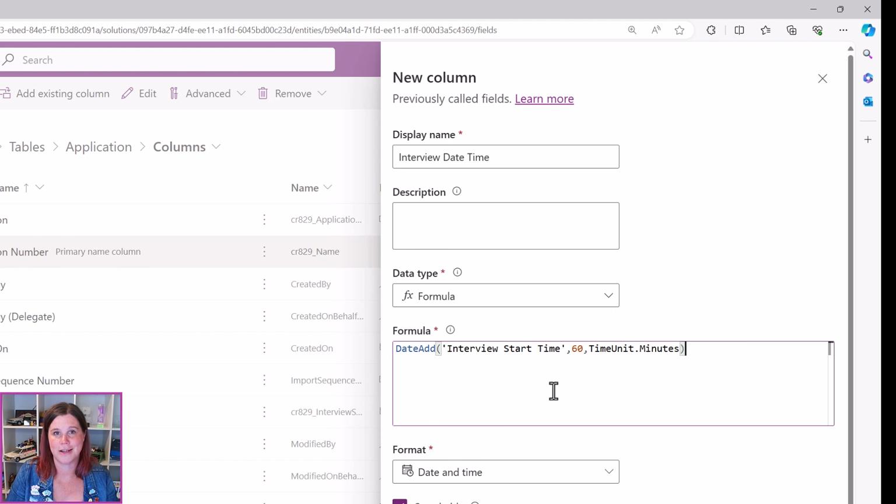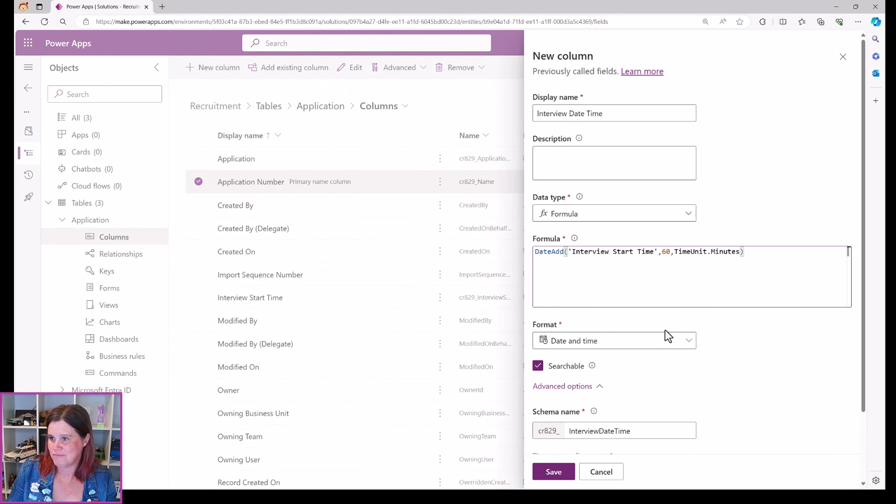I'll leave that on the screen there a second so that you can copy that. But you'll see as you start to type these things out, the formula has quite a lot of built-in help to make it easy for you to get to that result. And you'll see there I tried to do the format before, but I didn't need to. Format, date and time. Excellent. And now we can just click save.